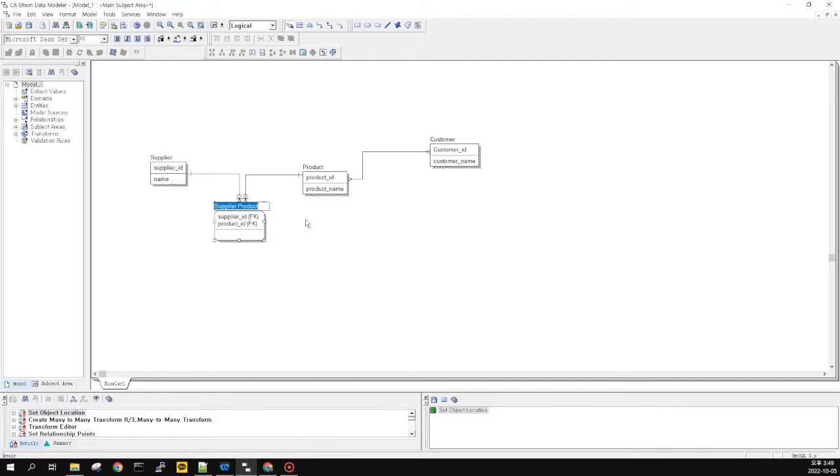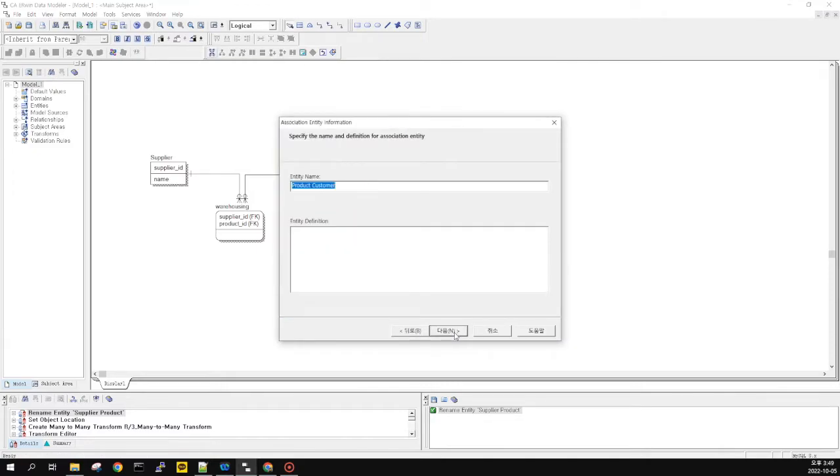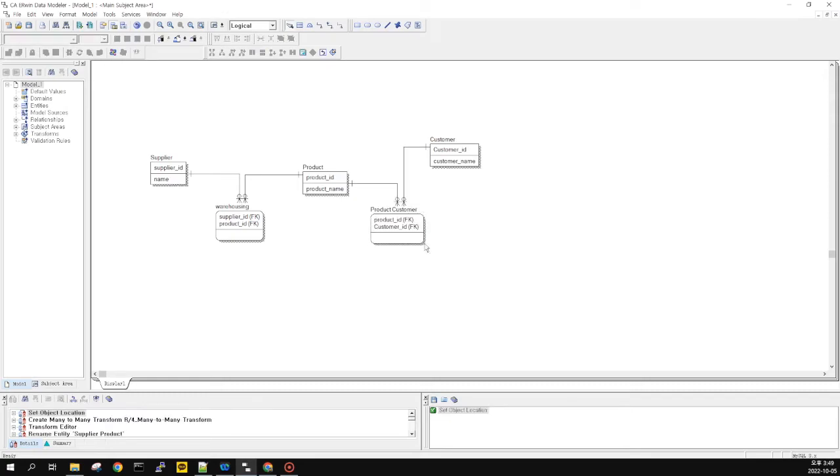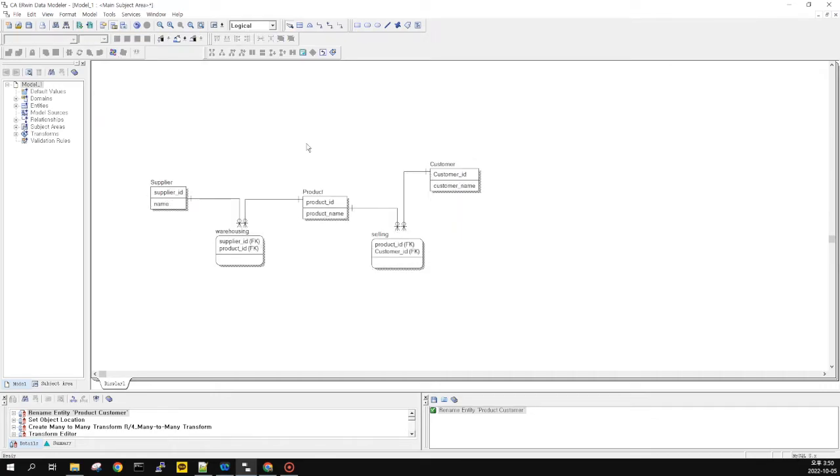So we can set this entity's name as warehousing, and also click this many-to-many relationship and click many-to-many transform. Next, and done. So we can set this entity's name as selling. Okay, so we can resolve many-to-many relationship using this way.